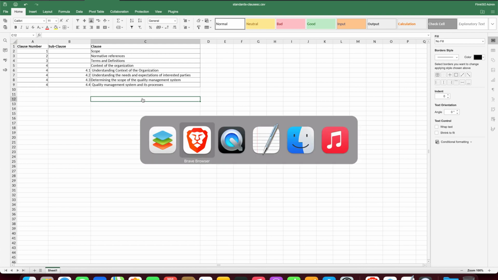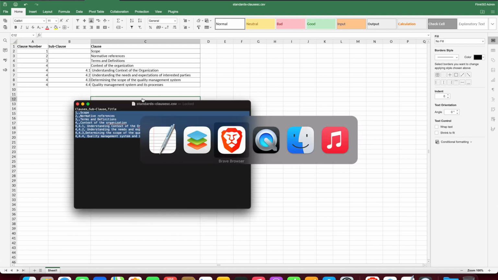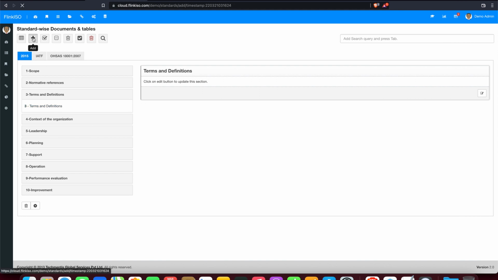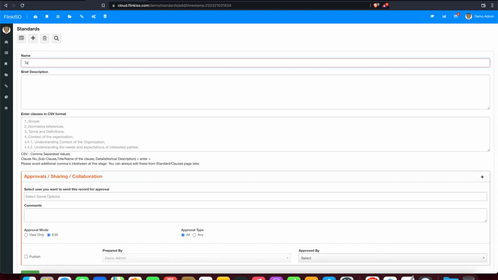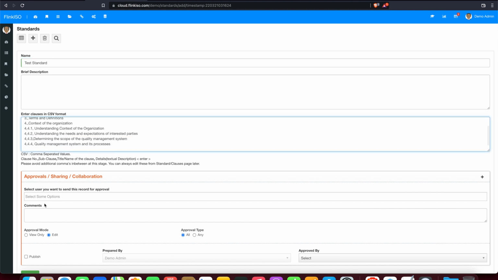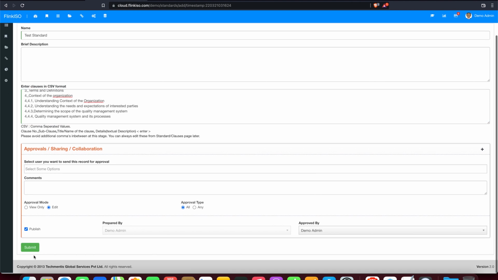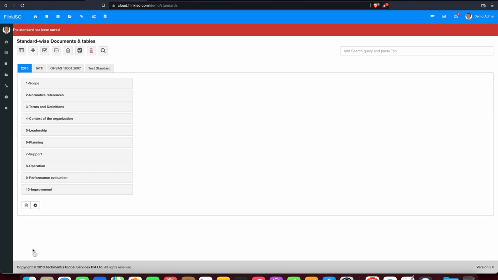Once these clauses are ready, export the clauses in a CSV file. Go to Standard and click Add. Add the standard name and brief description. Copy-paste the earlier saved CSV file into the clauses text area and click Save. It will add these clauses under the standard.